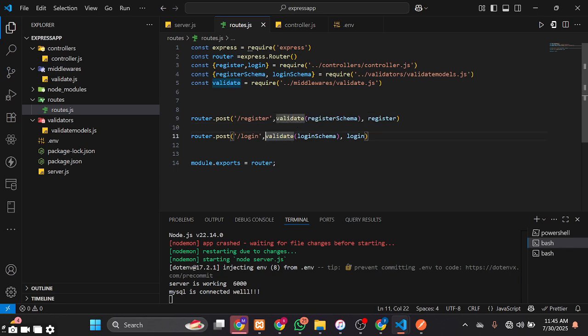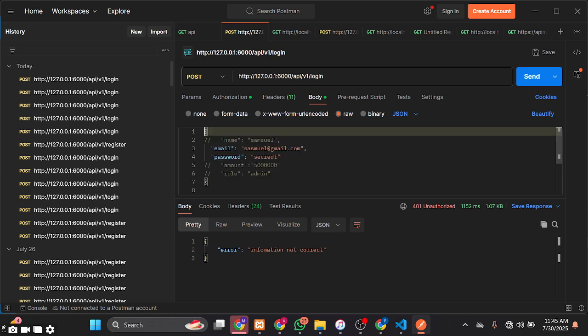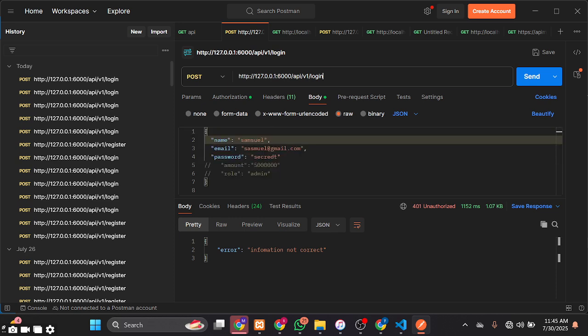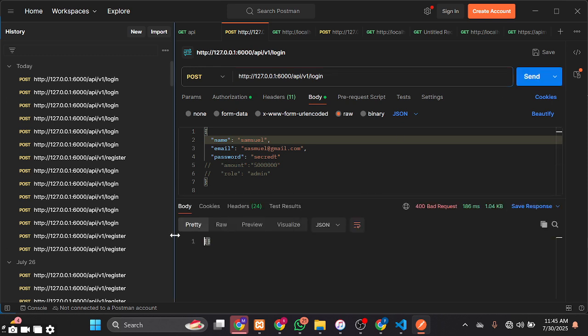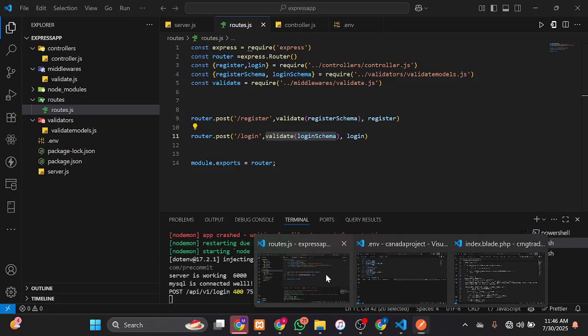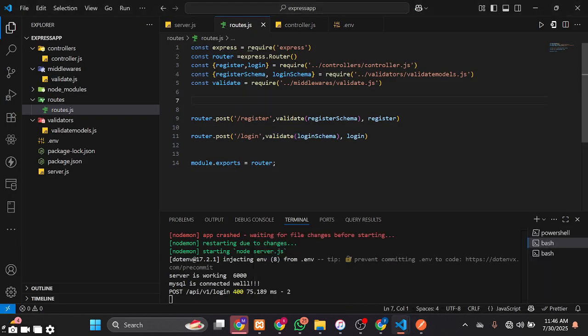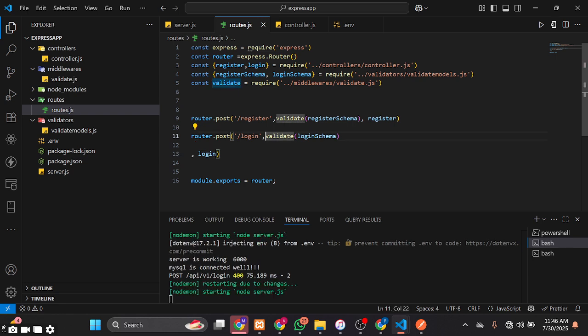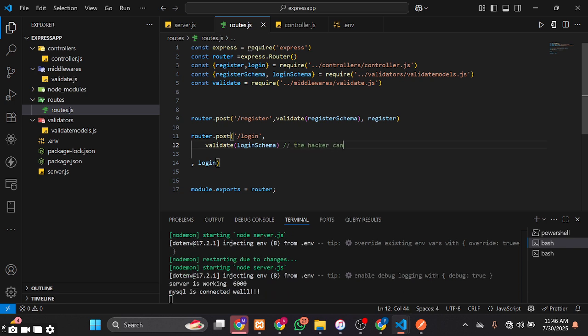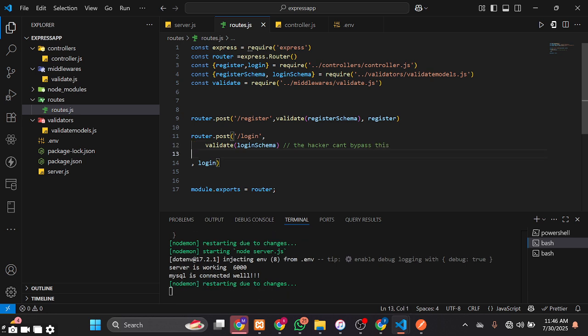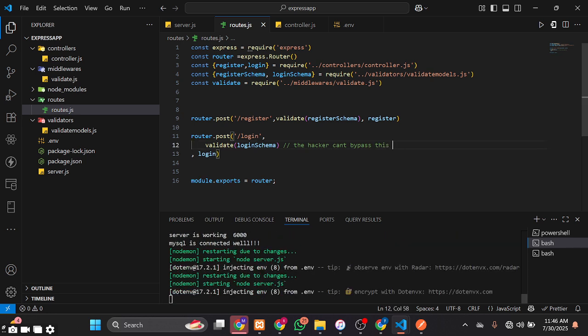So you can see my route down here, and I'm validating the login schema, right? Let's say, for example, I have this name. You can see this is the login here. If I click on send here, I'm going to get an empty string. The reason is that I'm validating this very correctly, so the attacker can't bypass it. Why? Because I've validated it already, right?